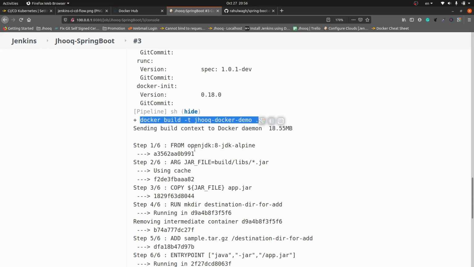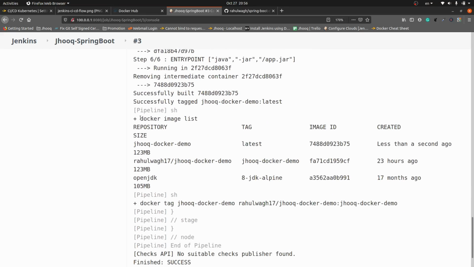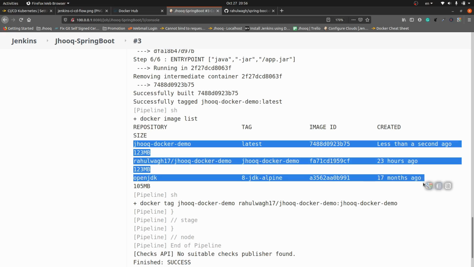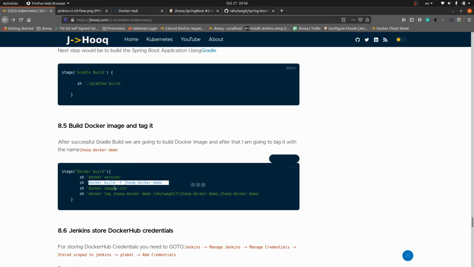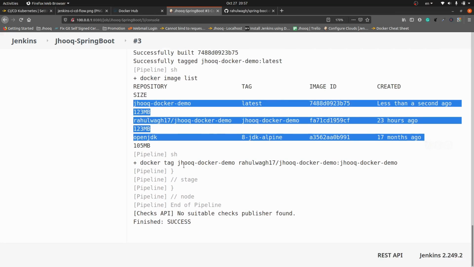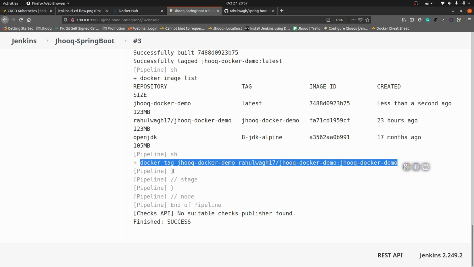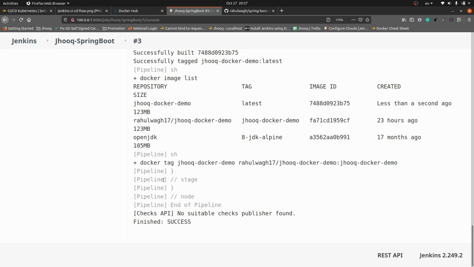After that, I did Docker list images, and these are the images which I have built inside my Jenkins. So this is done by this. And finally, I'm tagging it with this jhook docker demo name, and you can see that from here. All right, so now we are done with the creation and tagging of a Docker image. Let's go back to our guide.